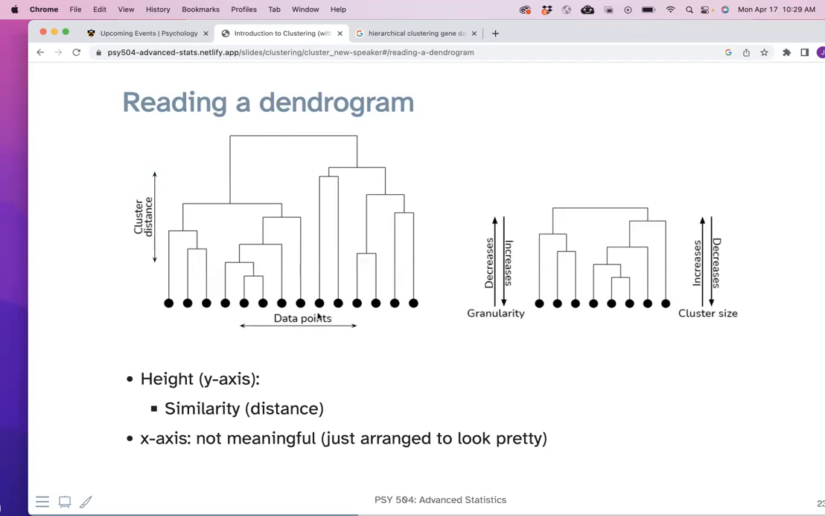But the lowest branches, or the lowest leaves on the bottom of the dendrogram, indicate how close those particular points are to one another. And again, as Jamie said, we are looking at vertical distances. We're not looking at the x-axis. Those are just arranged so it looks pretty. But what we care about is this distance on the y-axis and how far apart things are.